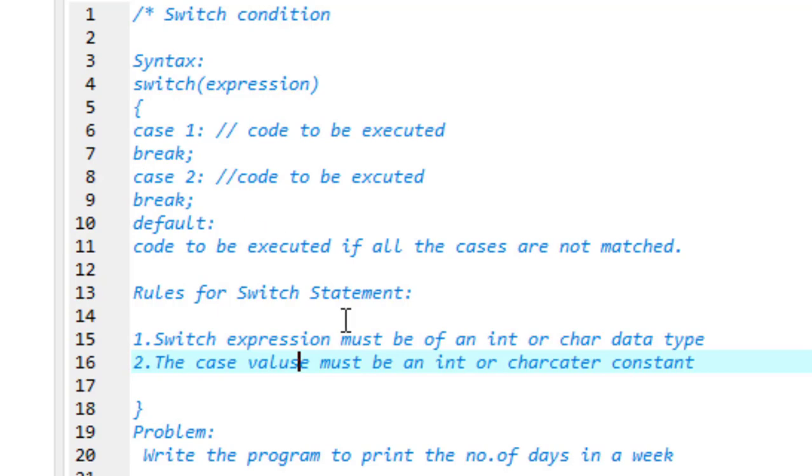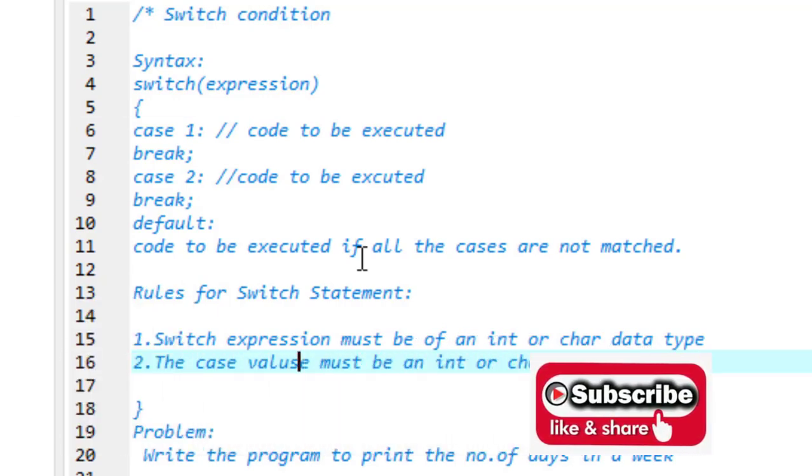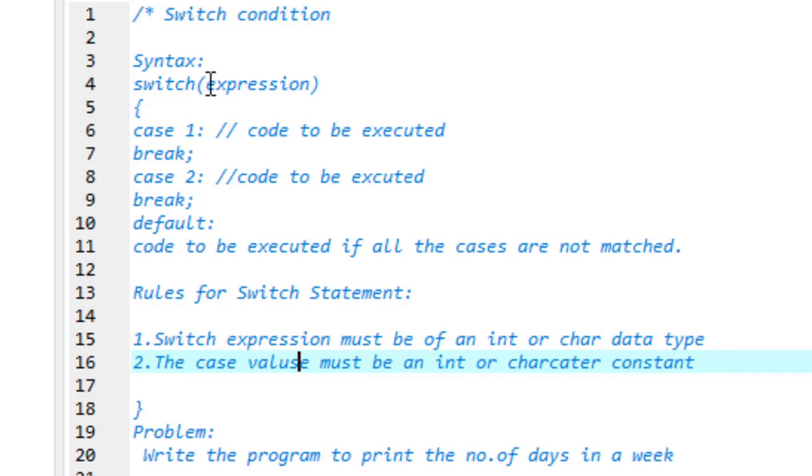Then there are rules for having this switch statement in C program. Here I am going to give you just two major rules that you should know when you want to work with the switch statement. The first rule says the switch expression must be of an integer or character data type. So this is the switch, and this is where we are going to pass the expression. This expression must be of an integer or character data type. That is the first rule that you should know.